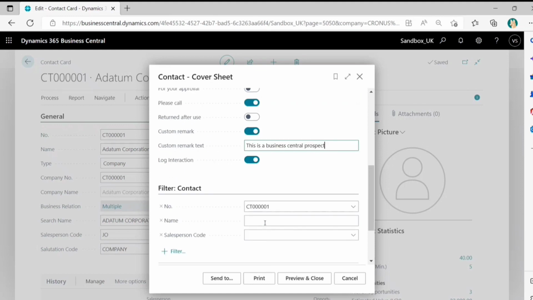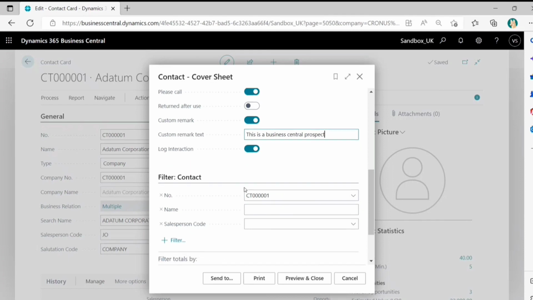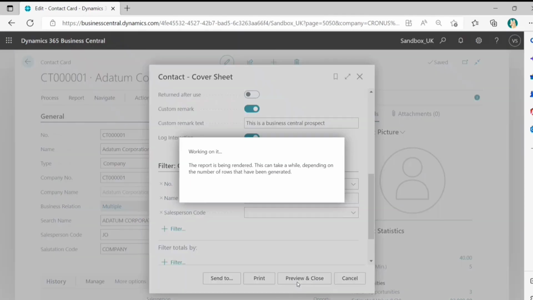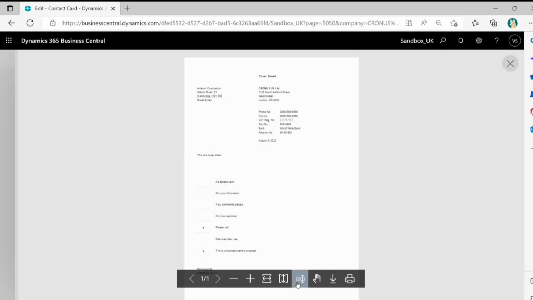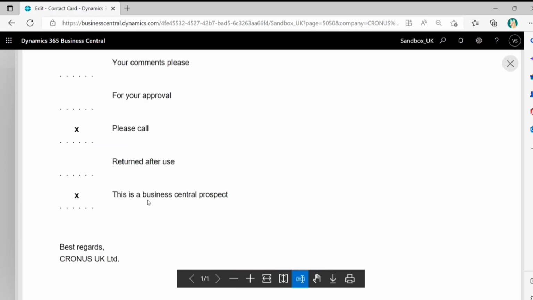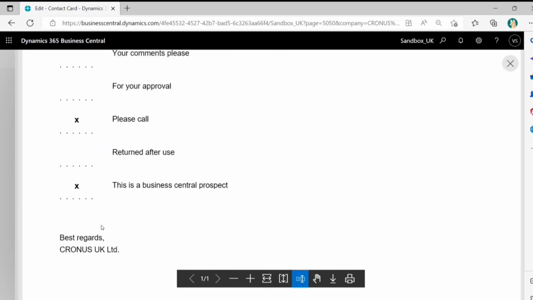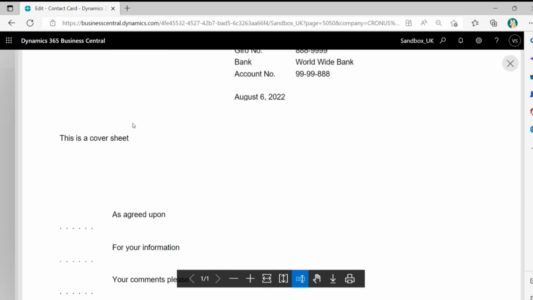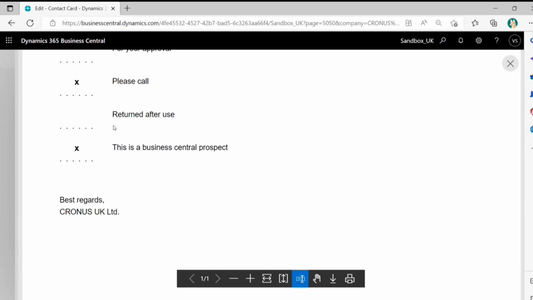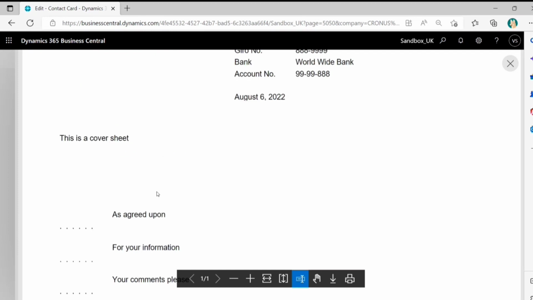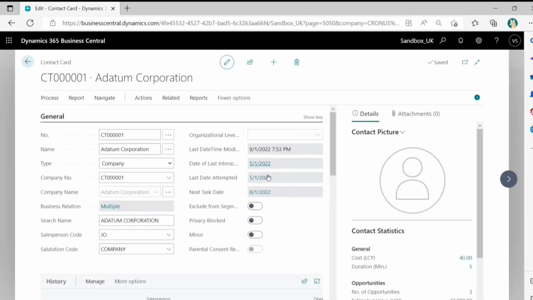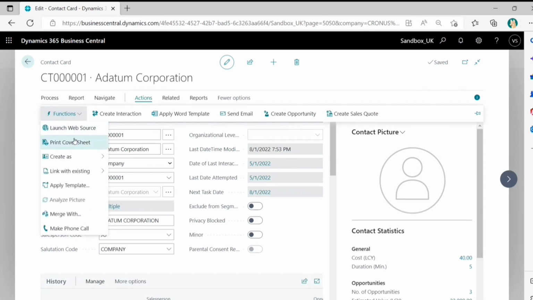So like this, we can put any information, and if we would like to log the interaction for this cover sheet as well, we can preview it. So here you can see this is also coming the same. The difference is that some custom text and those predefined questions we have created are also coming, and please call and this. So this is also highlighted. Now, moving to the next one.